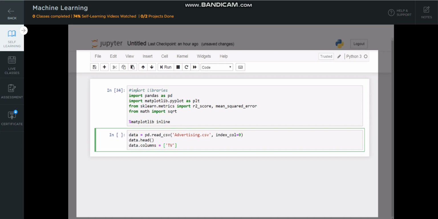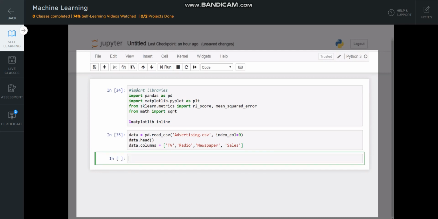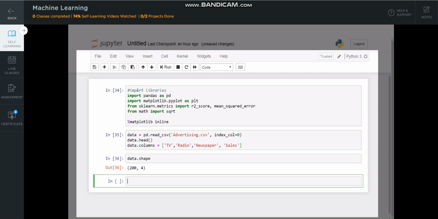The independent variables in the dataset are TV, which is the amount in thousands of dollars spent on TV for a single product in a given market; radio, the amount in thousands of dollars spent on radio; and newspaper, the amount in thousands of dollars spent on newspaper. The target variable is sales, which tells us the sales of a single product in a given market in thousands of widgets. Data.shape: the dataset has 200 rows and 4 columns.